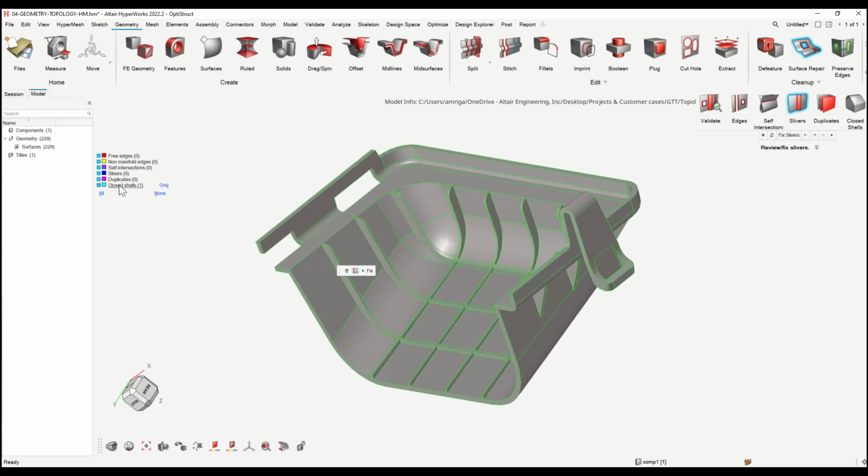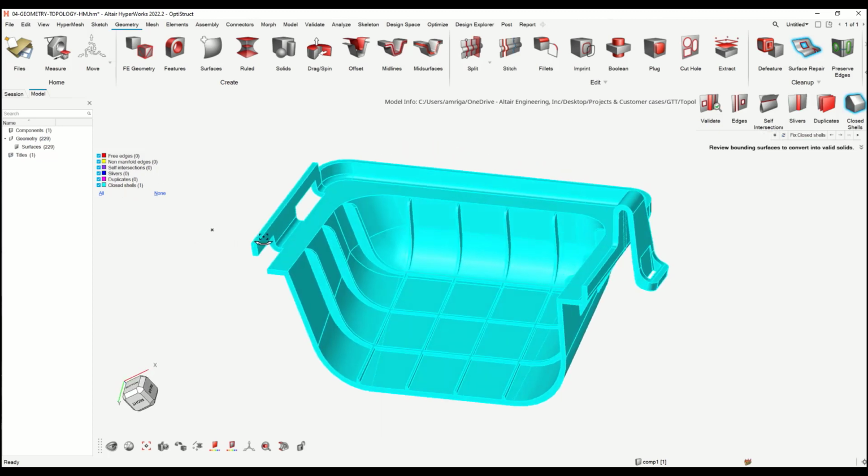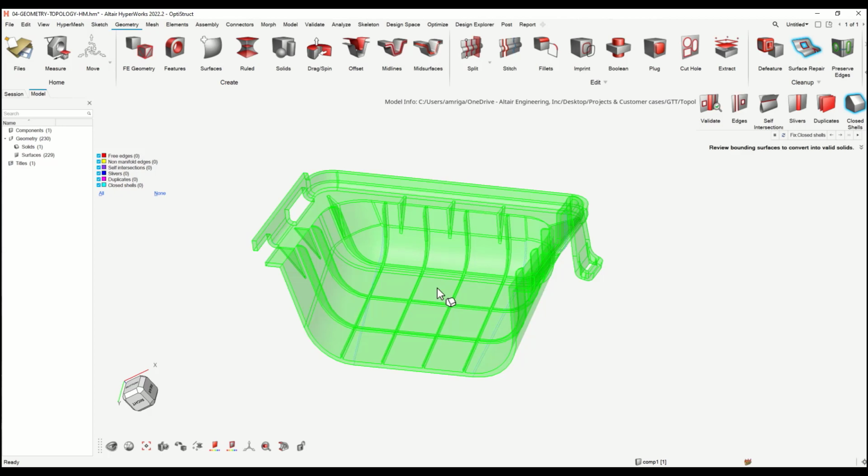Last one is closed cells. You can see only one. I click on here so I can see the whole model. If I click on it, a new solid is just generated.